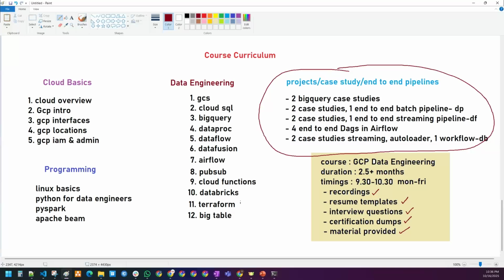Sir, is there a way to recover the deleted bucket? Yes, you can. There's a way to recover the bucket. Yes, that is possible.